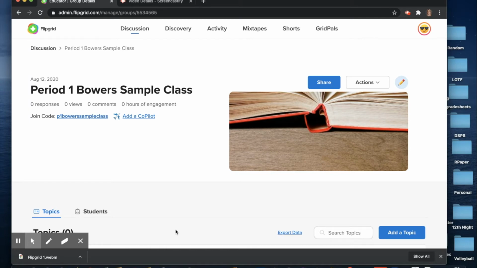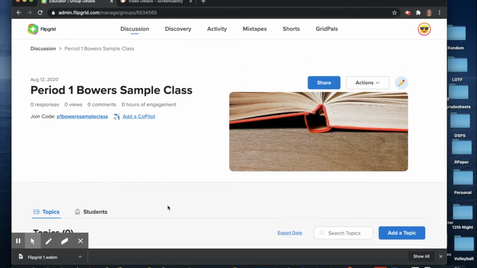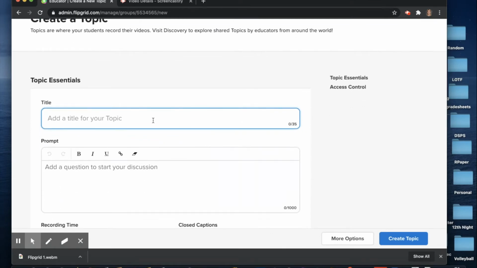You can set a bunch of parameters that allow you to control what they're doing and who it's shared with. So if I was going to add a topic, for instance, let's say that we're remote when we start and I want to know who they are, I would say, introduce yourself.